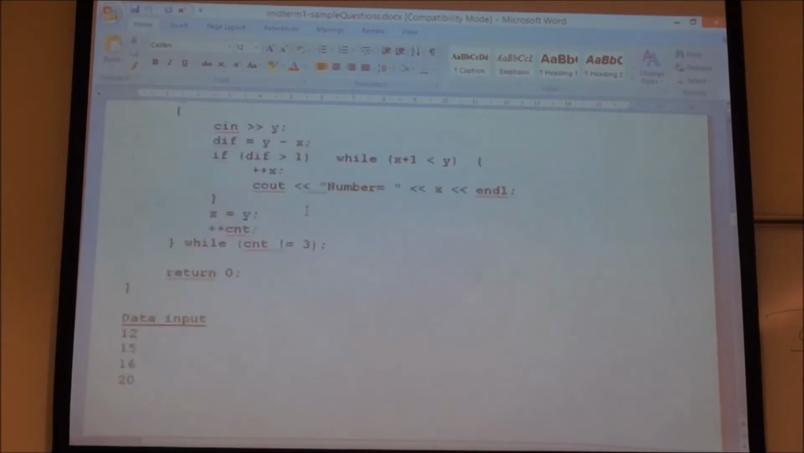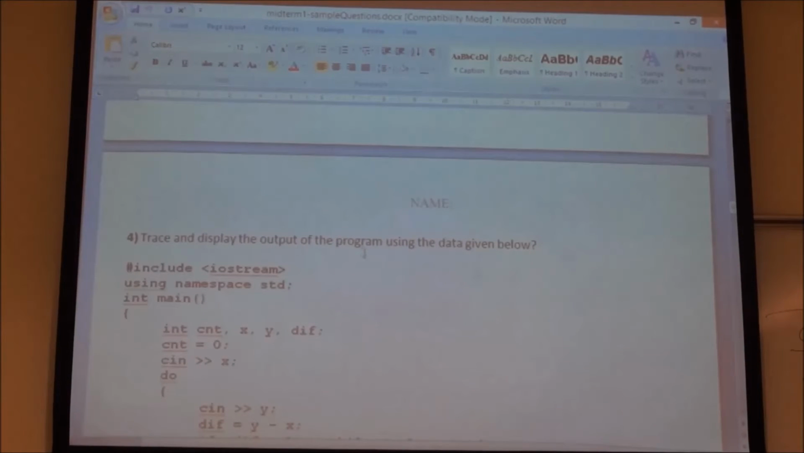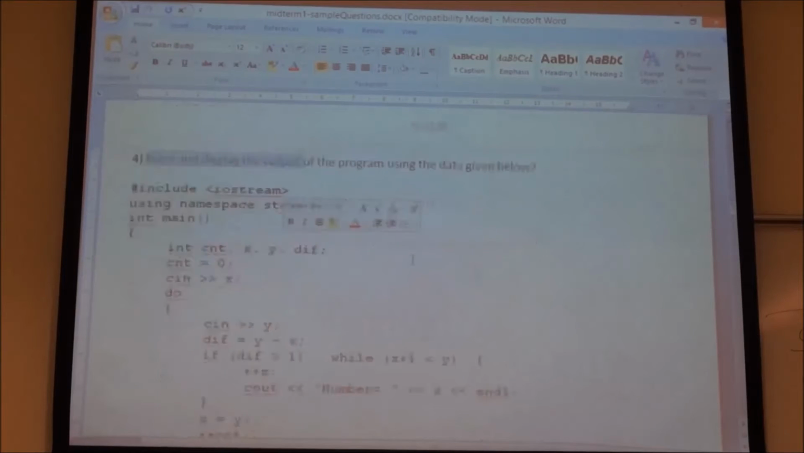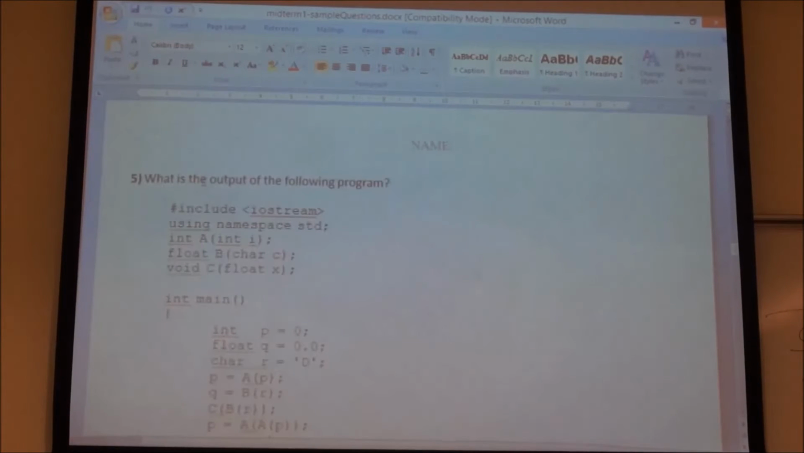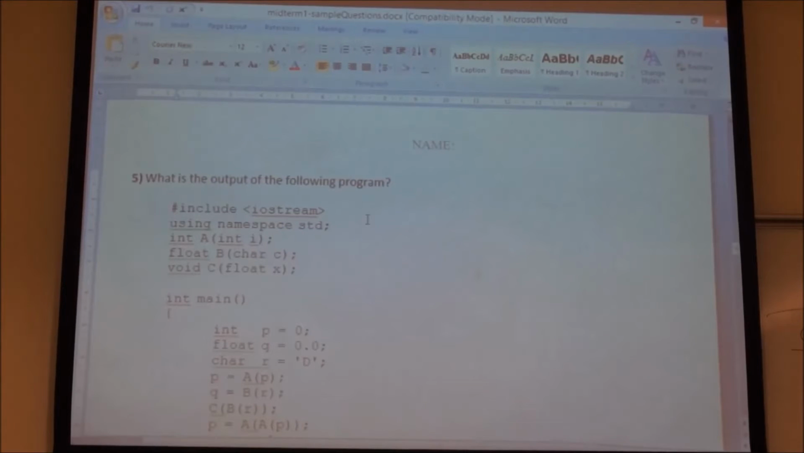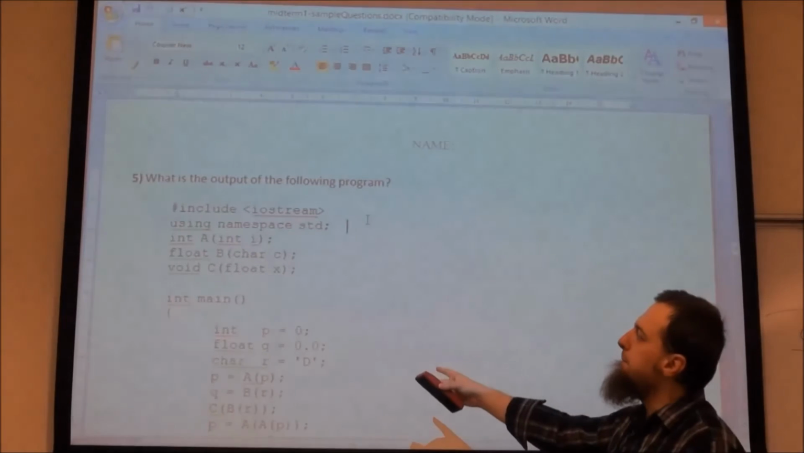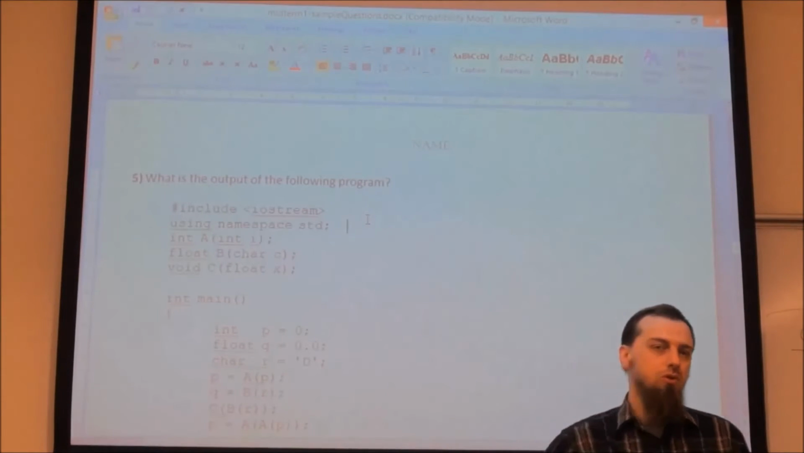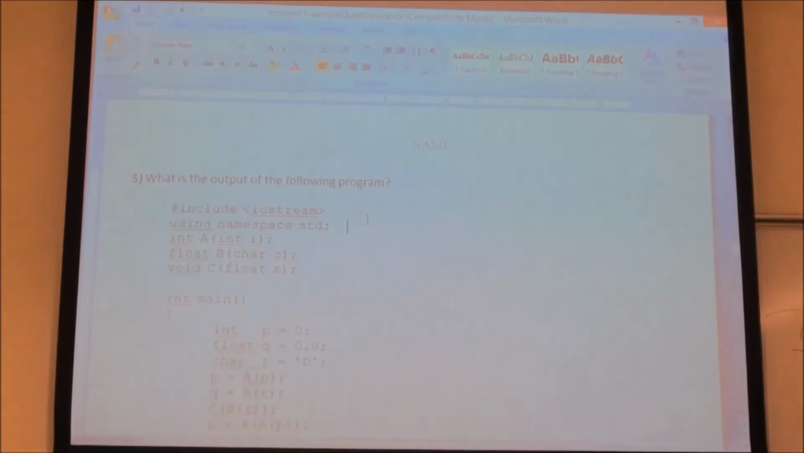I mean, previously we wanted to trace and display the output. But here we are looking only for the output, not the trace. I mean, we don't care about the variables changing their values. But of course, if you find the trace also, it won't be a mistake. So even though we are not looking for the trace here, I'm going to do it also. It's trivial, I would say. It's easy.